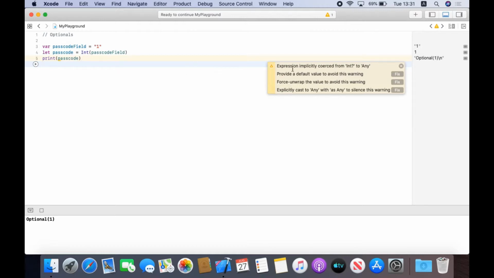So what we can do is provide a default value to avoid the warning. If the user hasn't entered any data, it'll just say 10, or a default value. We can use the bottom one here just to silence the warning. We can cast it as any. Or we can do something called force unwrap the value to avoid this warning. So let's just do that.